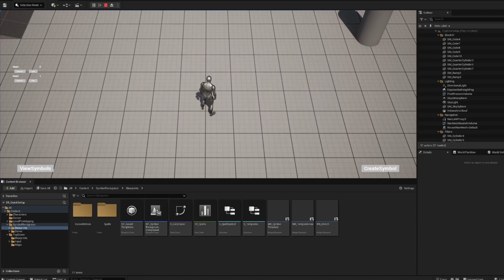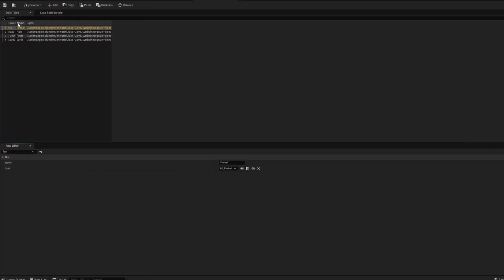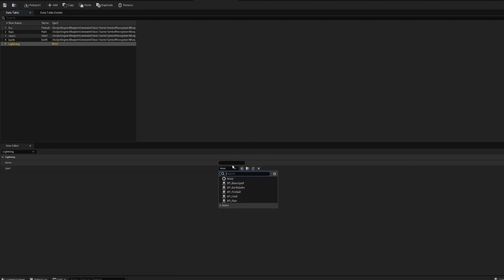Very good. Now let's say you want to add a spell. So in order to add spells, we have to use our spells data table, and you want to add an entry and make sure that the name matches. So let's add lightning, and you go to spell. There is no lightning spell yet. We need to make one. So let's add the name here just for consistency.